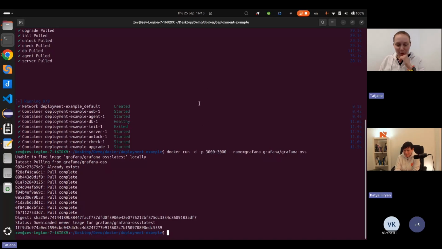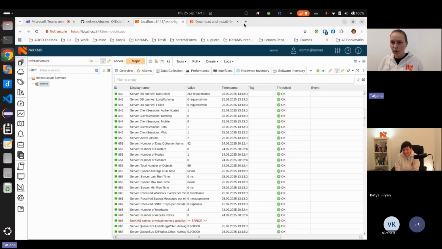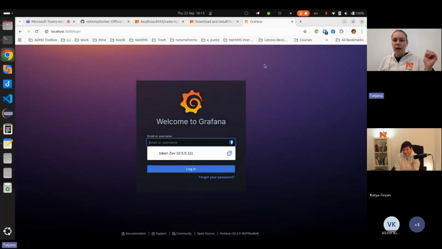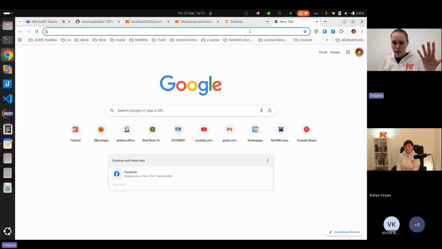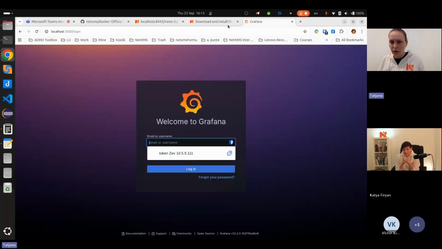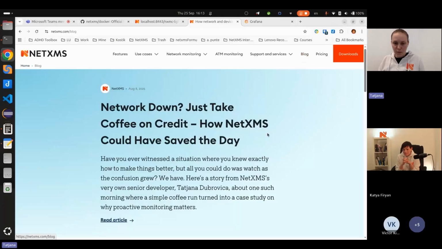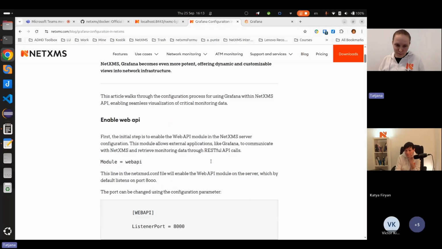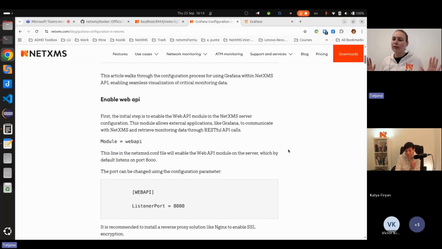Yeah. So we have downloaded and started Grafana. Let's check that it is working. Yes, it's working. If you want to configure Grafana, I advise you first to go to our website. I already have our website open. You go to the blogs, then to Grafana configuration in NetXMS, and here is a really detailed instruction that I use myself every time I need to add something new.